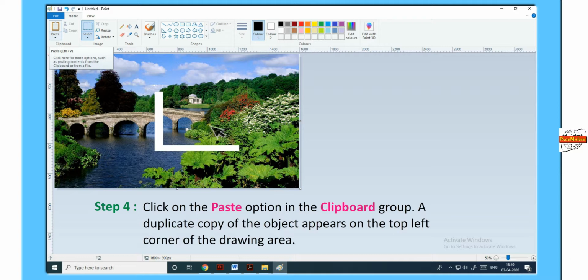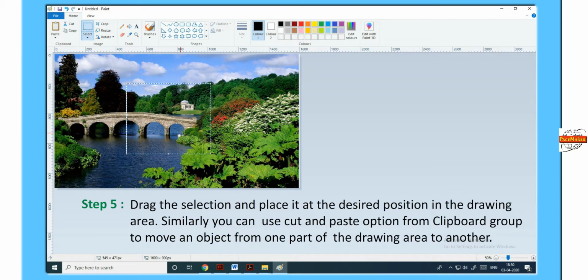A duplicate copy of the object appears on the top left corner of the drawing area. In Step 5, drag the selection and place it at the desired position in the drawing area. Similarly, you can use Cut and Paste options from Clipboard group to move an object from one part of the drawing area to another. Pasting a picture onto Paint.